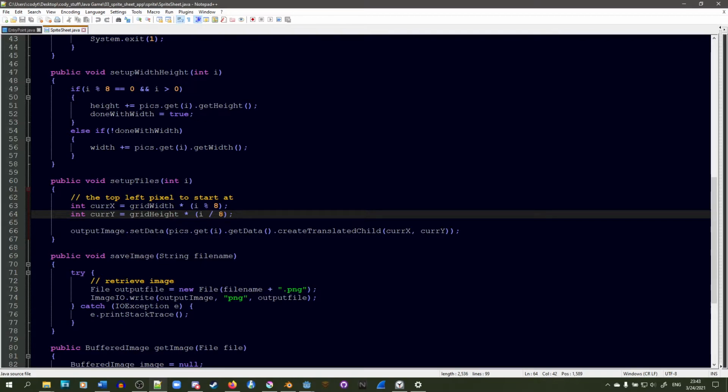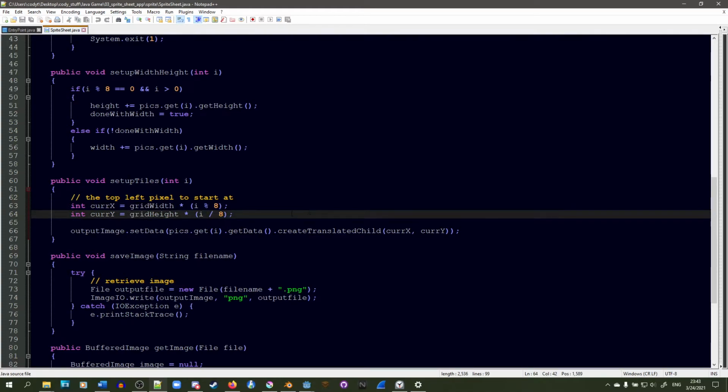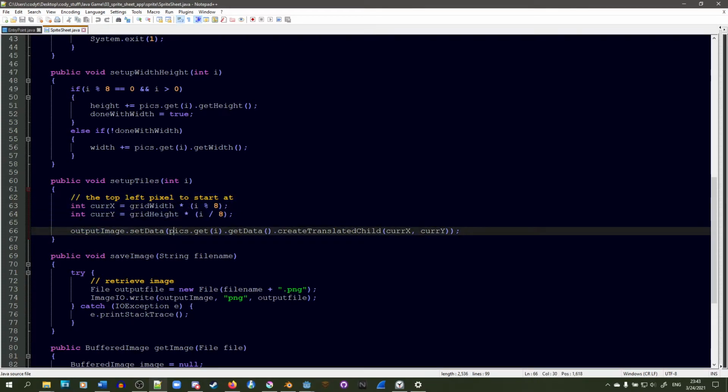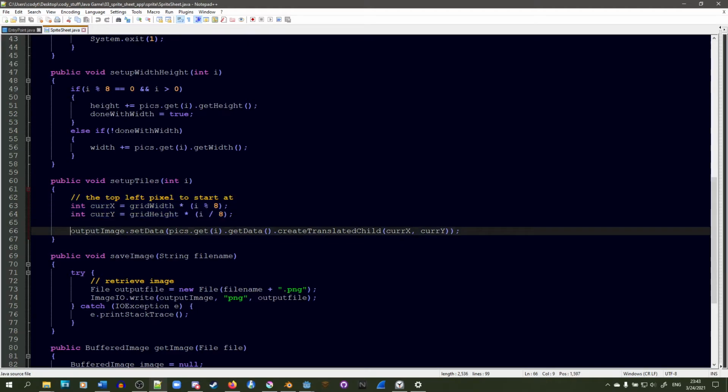You need this because when you divide by 8, let's say you're on 20 again, you divide by 8 with an integer, so you get 2. So grid height times 2 means you're on the third row. And right here we're going to use these 2 ints, and this is how we'll set up the image on different parts, and we'll offset it each time.